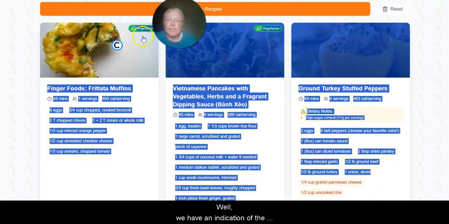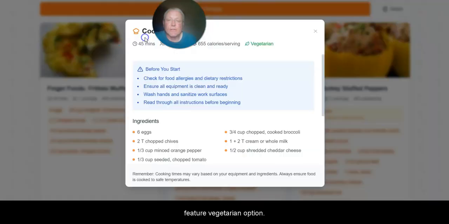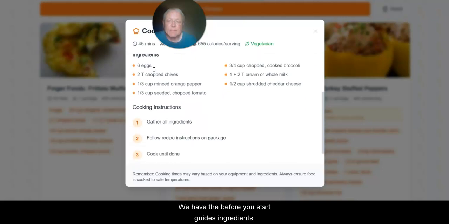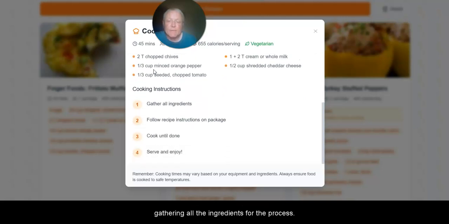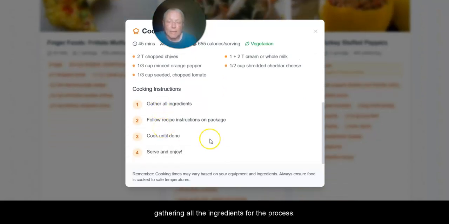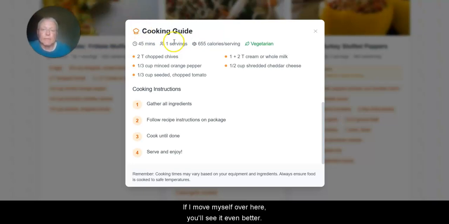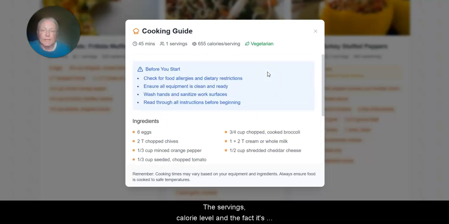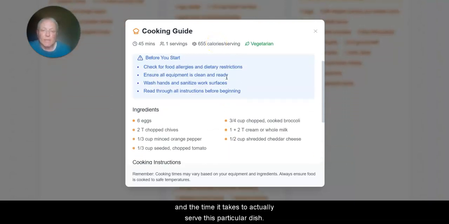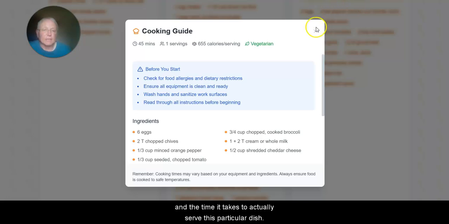Well, we have an indication of the featured vegetarian option. We have the before you start guides, gathering all the ingredients for the process. We have our calorie level. If I move myself over here, you'll see it even better. The servings, calorie level, and the fact it's a vegetarian dish. And you've also got the servings as well, and the time it takes to actually serve this particular dish.